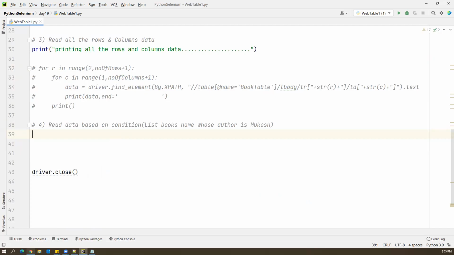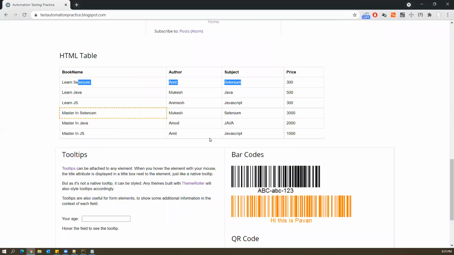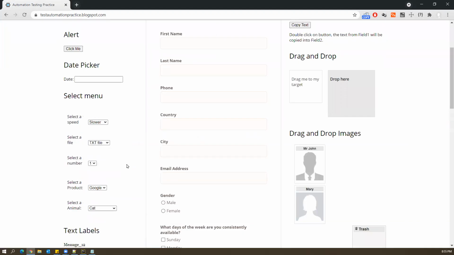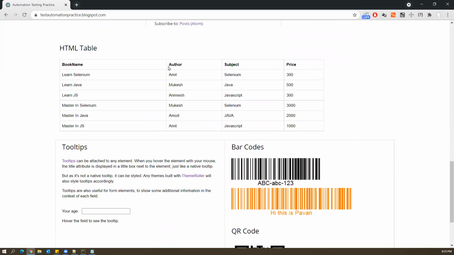So let's try to analyze the table first. Here, my requirement is I want to get the book names whose author is Mukesh. And what is the condition here? Author is Mukesh, right? The author names are available in the second column. So now we have to read each and every author name from every row and compare that author name with Mukesh. If the author name equals Mukesh, then from the same row, get the value of the book name and print it. If the author name is not equal to Mukesh, then go to the next author name.